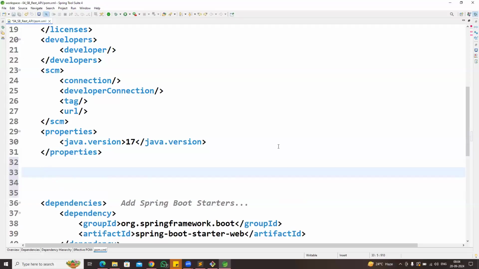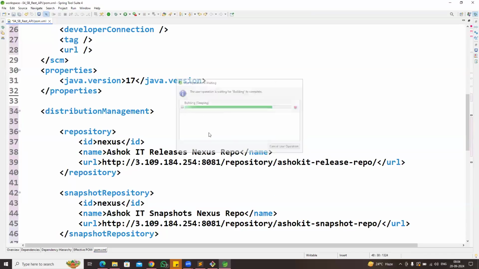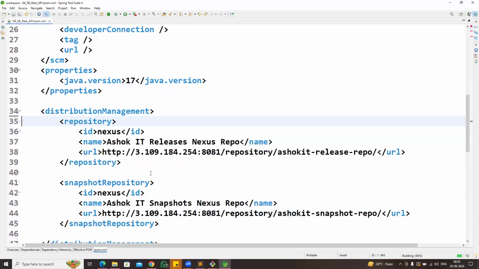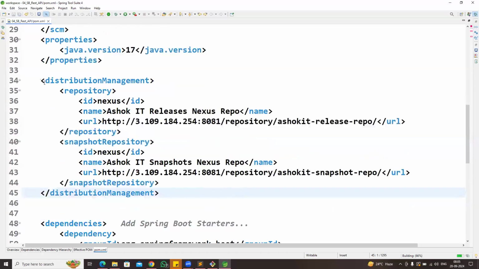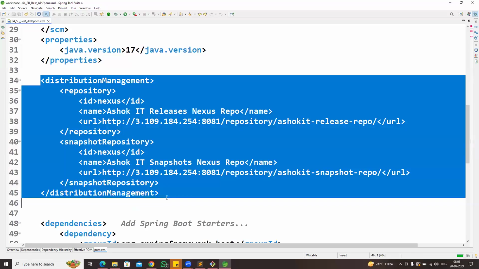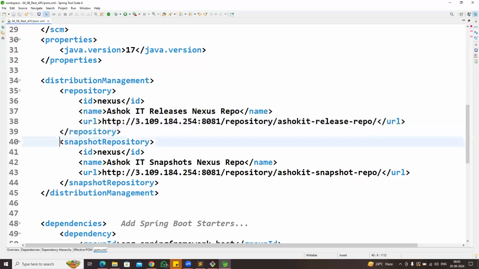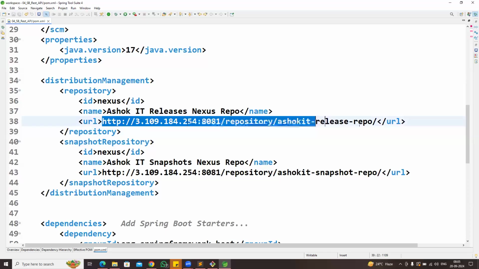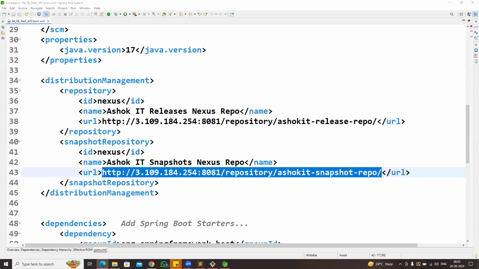I'm going to configure dependency management, guys. Inside it I configure my repository details. One is the release repository, another one is the snapshot repository. So we need to write like this: distribution management. This is a repository, and this is another repository. This is the release repository URL, and this is the snapshot repository URL.